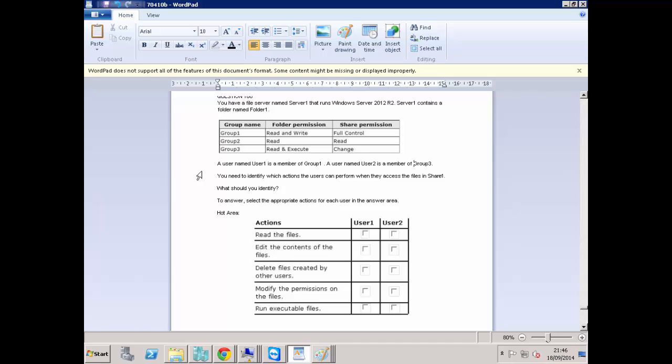No. I would say no. User 2 won't be able to, because of read and execute on the folder. Yeah. So they only have read and execute. Oh, yeah. Okay. Yeah, because they only have read and execute. Execute, we won't allow them to change the folders.